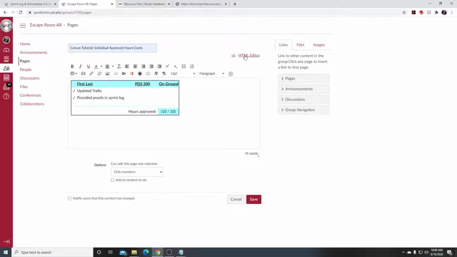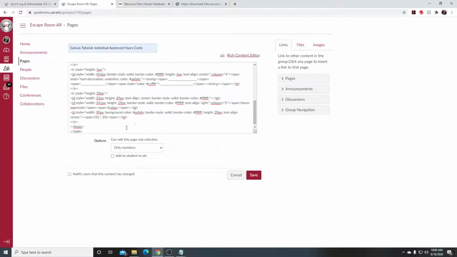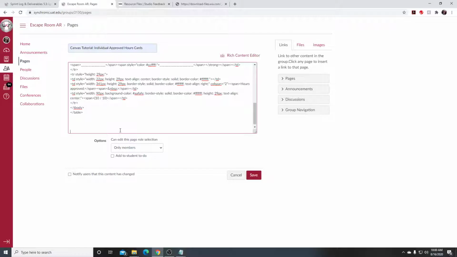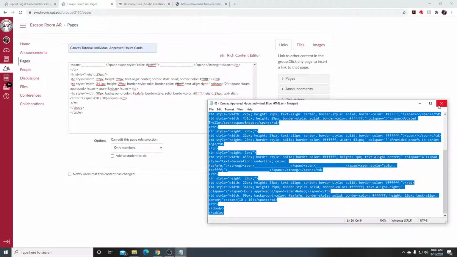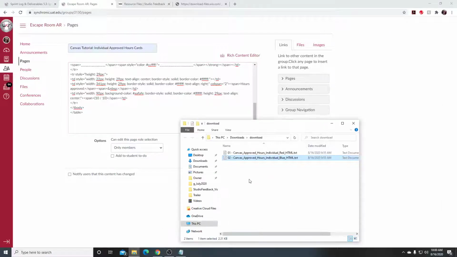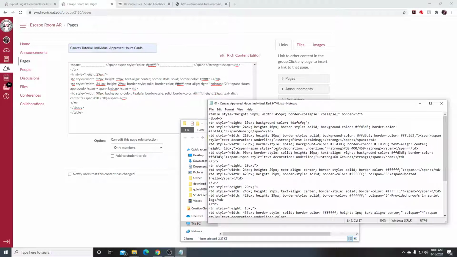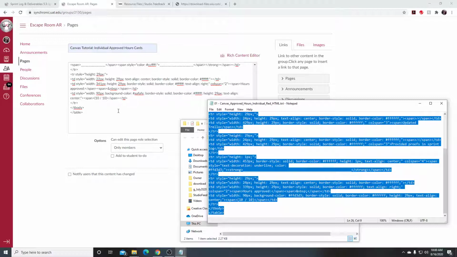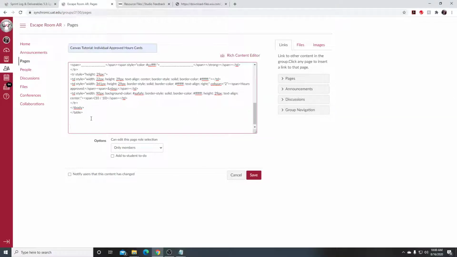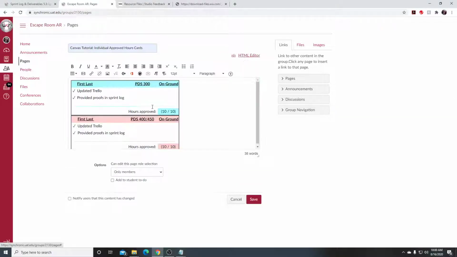So let's grab the red card now. We'll go back to our HTML editor. Give ourselves some space. Doesn't matter there, it's just for visual purposes. And let's open up the red one. Control A, Control C, come into our HTML editor, Control V to paste, go back. I need some visual space here.